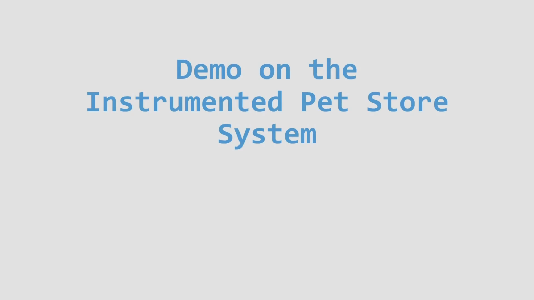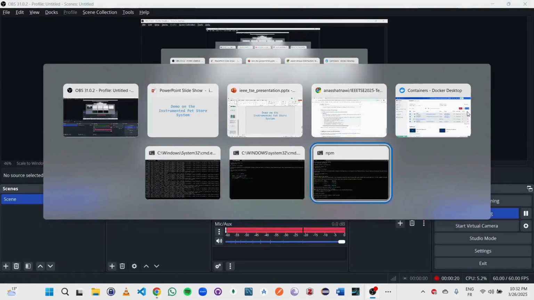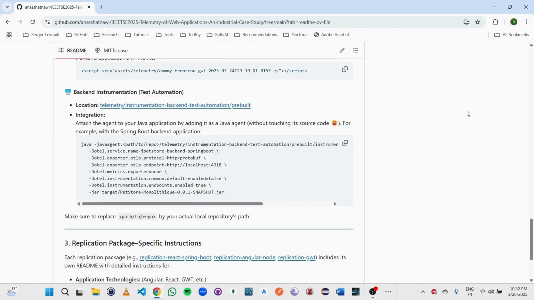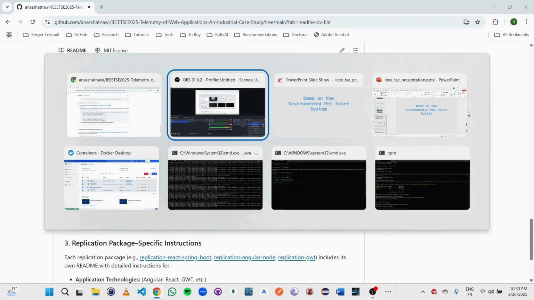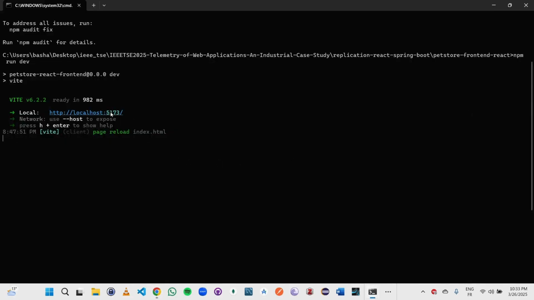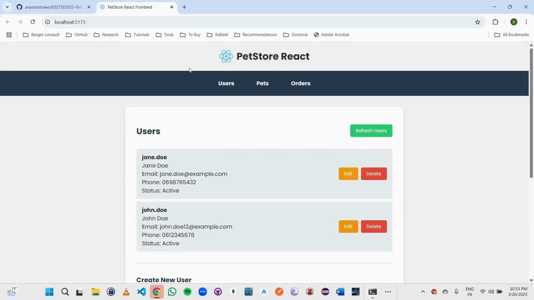In this segment, I'll show you how user interactions on our instrumented web applications will generate telemetry data that will be collected by our telemetry backend. So first, I'll switch to our front-end applications. So let's open them appropriately. Let's see, the React is running over here, so that's the React, and Angular is on 4200.